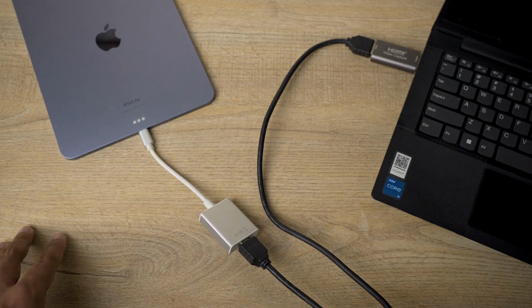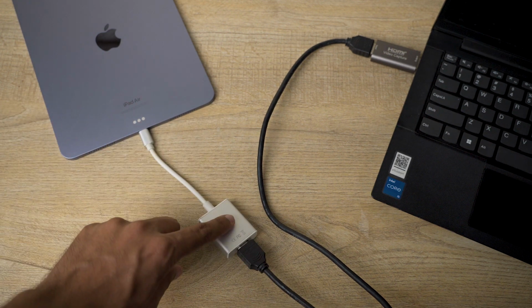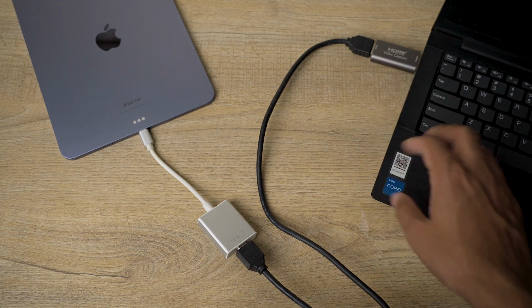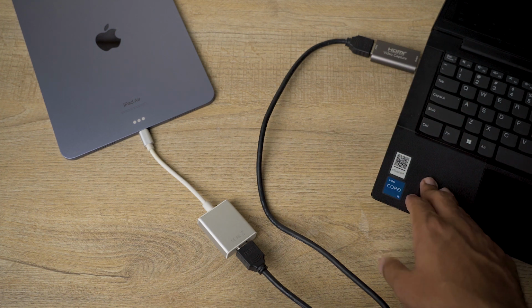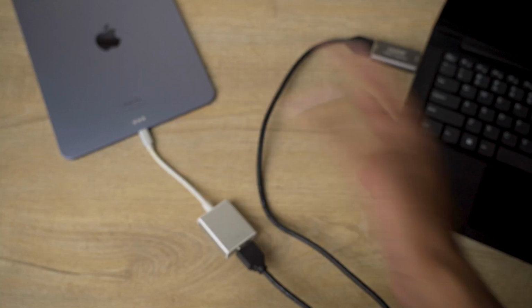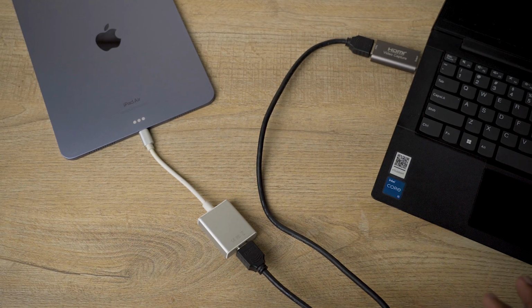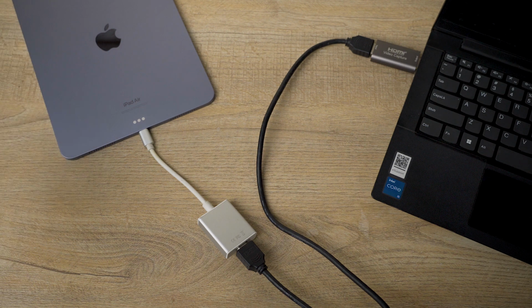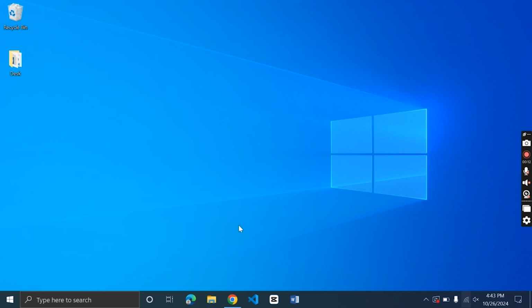So this is how your setup is going to look like: the iPad with the converter to the HDMI cable, and then we have our video capture card, and then we are going to connect it to our Windows machine. I'm not going to power on the iPad yet. First of all, let me show you how to download and configure OBS to capture audio and video from the iPad.